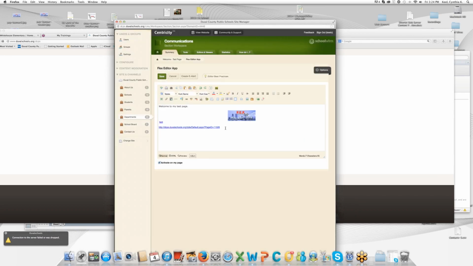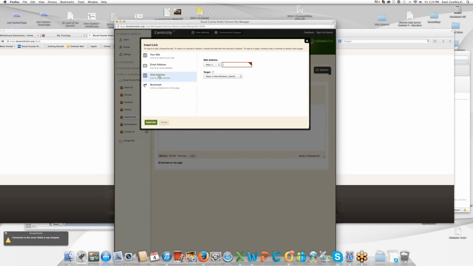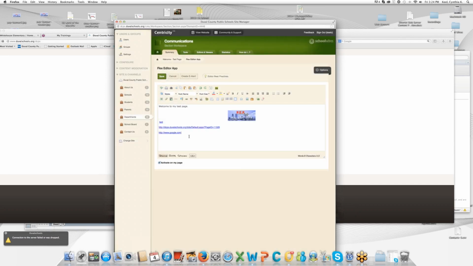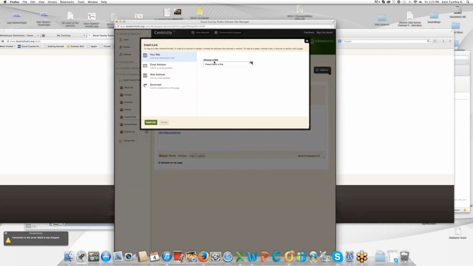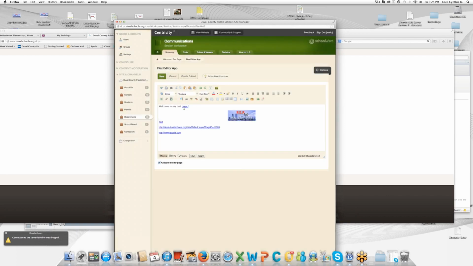If you don't want all of that long URL to be displayed, then you select the other option, which is web address, insert link. If you highlight the word, you can also make that a link. So that's just to show you a few of the features that you could do with the Flex editor.